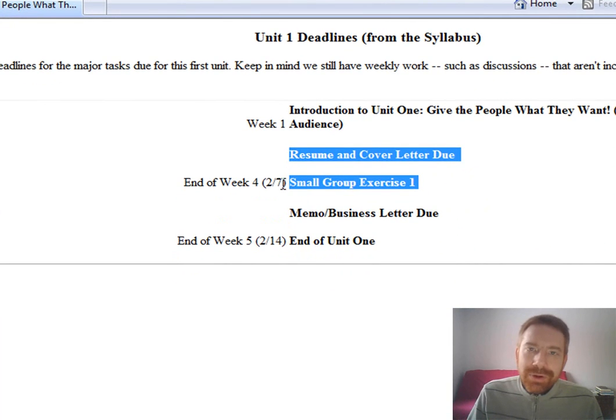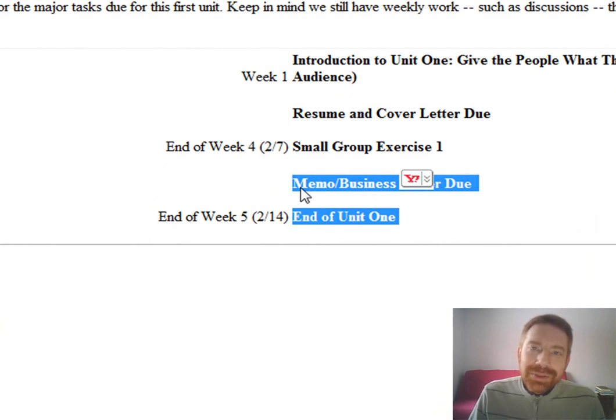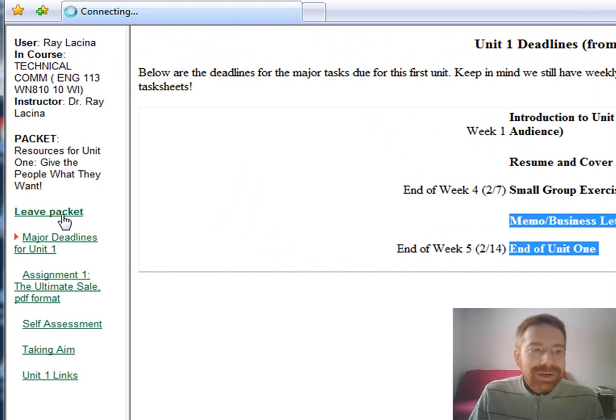At the end of week 4, which is the 7th of February, your resume and cover letter we're starting on this week are going to be due then. And we'll also have our first small group exercise, which will wrap up that week, and I'll be introducing that in a couple of weeks. At the end of Unit 1, that's going to be the 14th, Valentine's Day, you'll have your memo and business letter due, and then we'll start on the next unit that week as well. So just to clarify that.